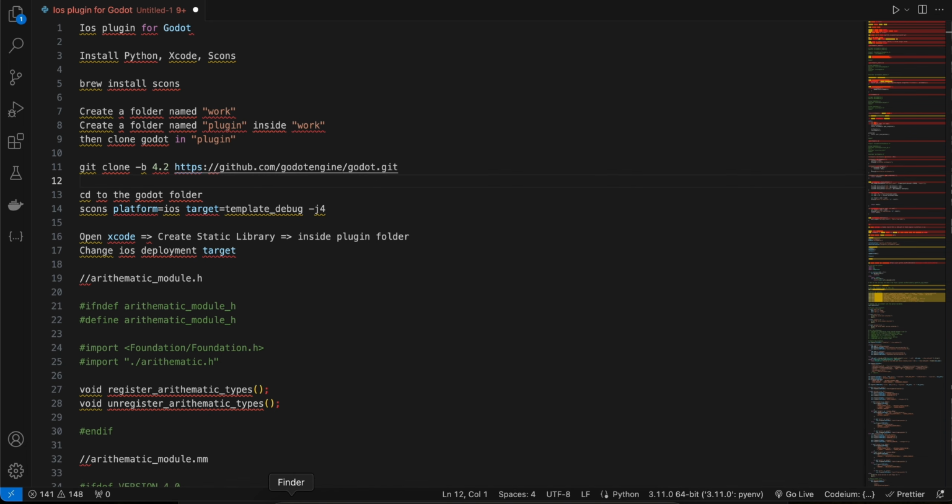First, you will require macOS because we will be making use of Xcode, and iOS can be run only from macOS. So apart from macOS you will need to install Python. You will also need Xcode from the Apple App Store.